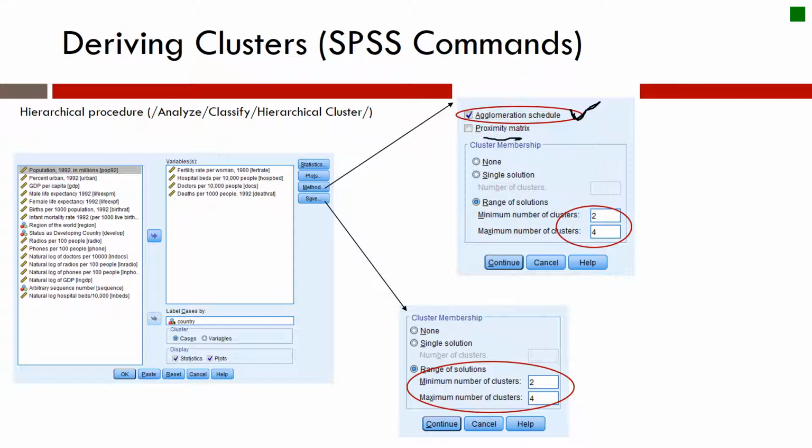Proximity matrix may also be helpful if you want to copy, paste, and then maybe use it in a graphing program of some type. I don't have it checked here. It can be otherwise fairly unruly to try to understand.